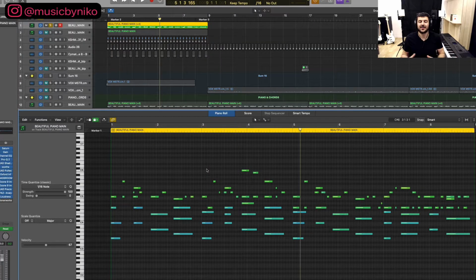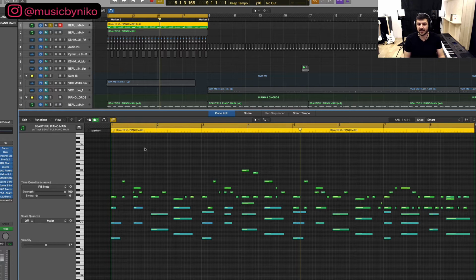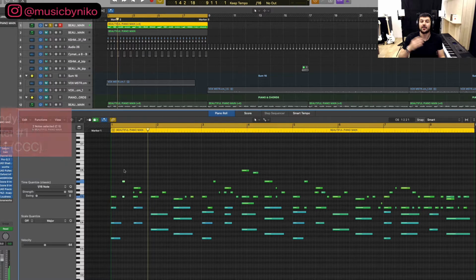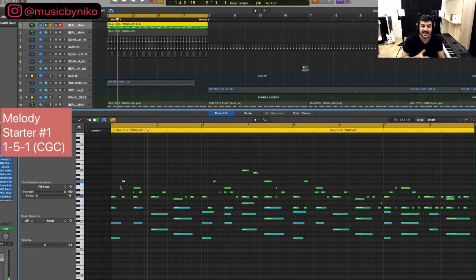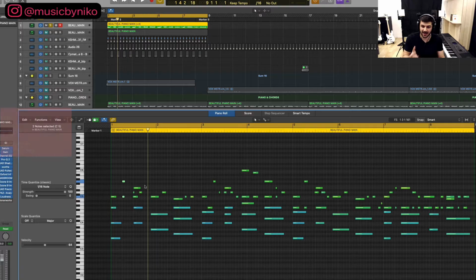So instead of drawing out the entire melody again, I just want to show you specific parts of the melody where I'm using melody starters. If we listen from the beginning right here, that bum bum, right here we're using the 1-5-1 melody starter, C, G, C. And again, I showed you guys that before.